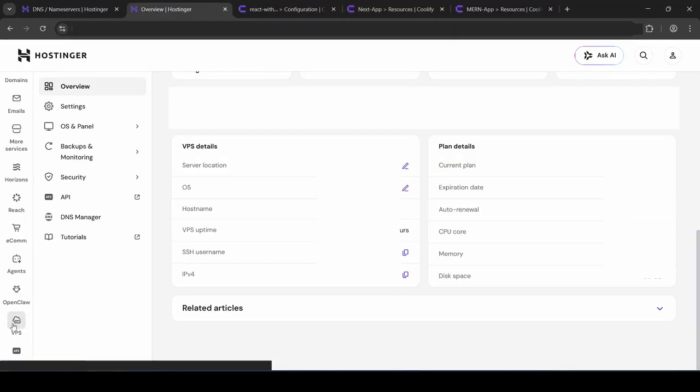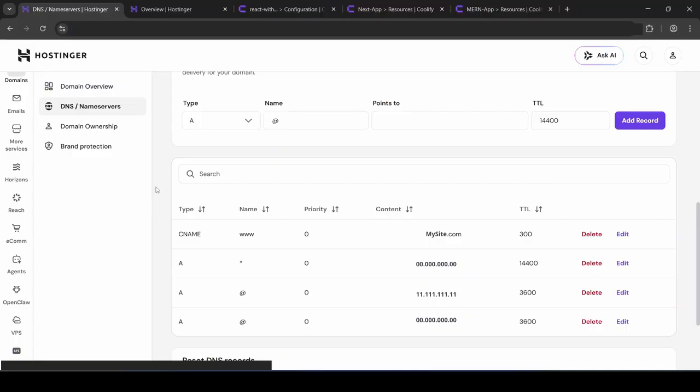So what I want you to do is open up your VPS, go into overview and scroll down. Here you will see this IPv4. You need to copy this, and then take that IPv4 address you copied and paste it into points to. And after you've done that, you just need to click on add record.